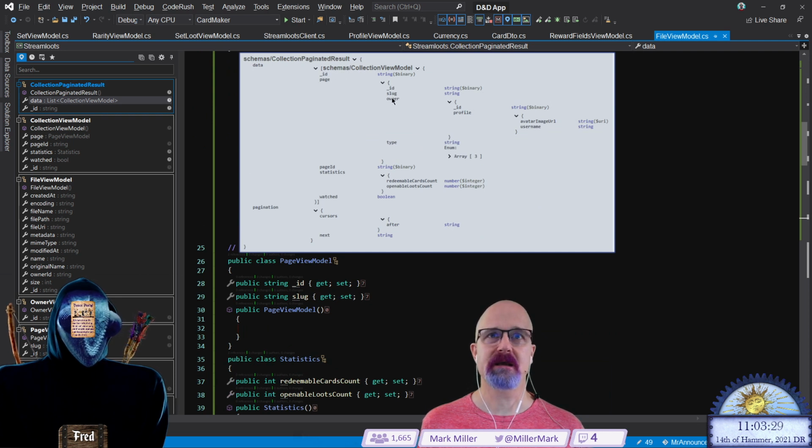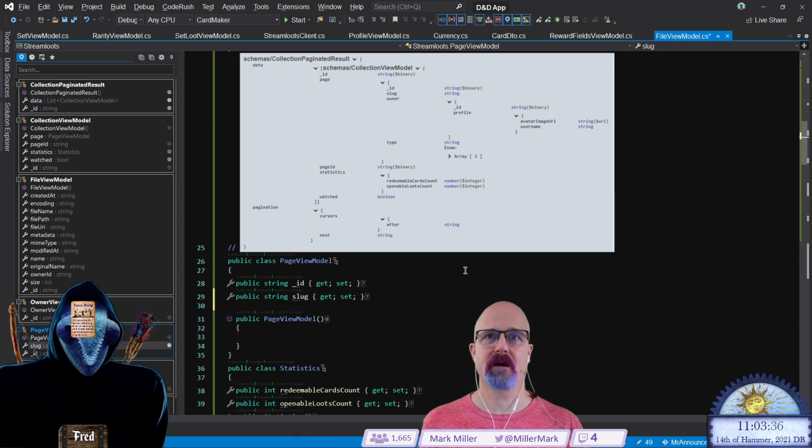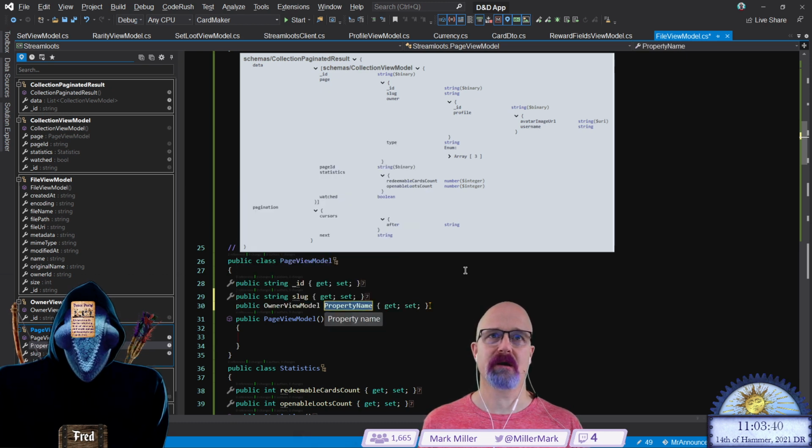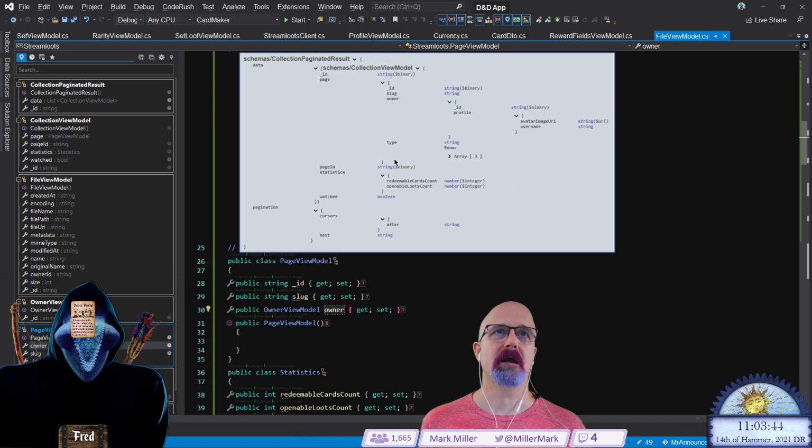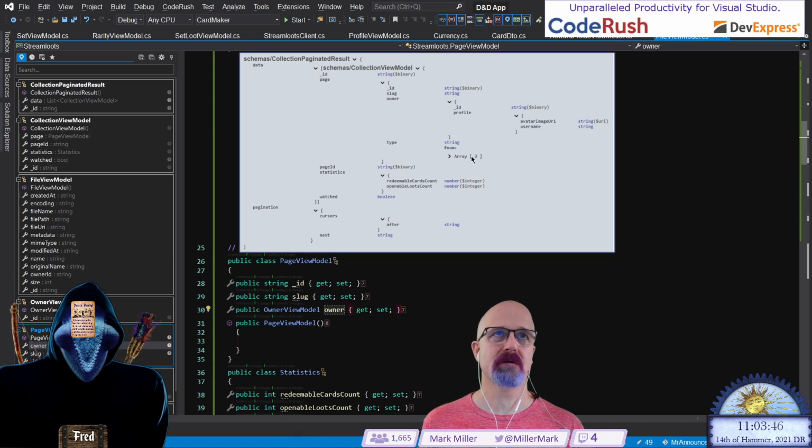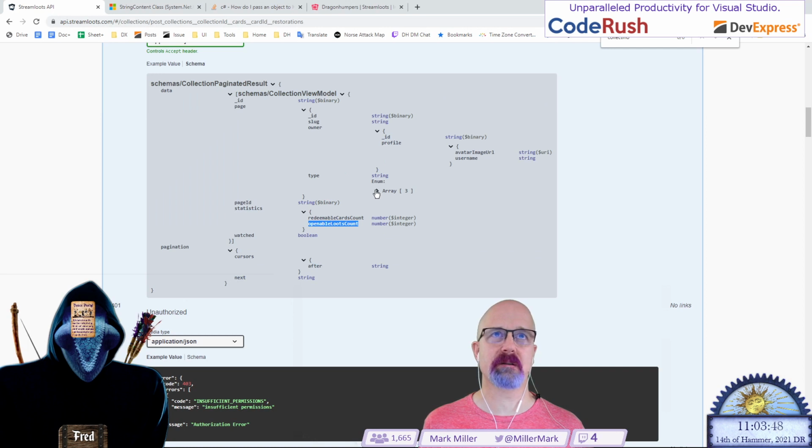It's got an ID, a slug, it's a string, and an owner, which is going to be of type owner view model, I think, right? What do I got here? Owner view model. So we've got that. That's our owner. And it's got a type, which is a string, which is actually an enum of three possibilities here. Regular, affiliate, partner.